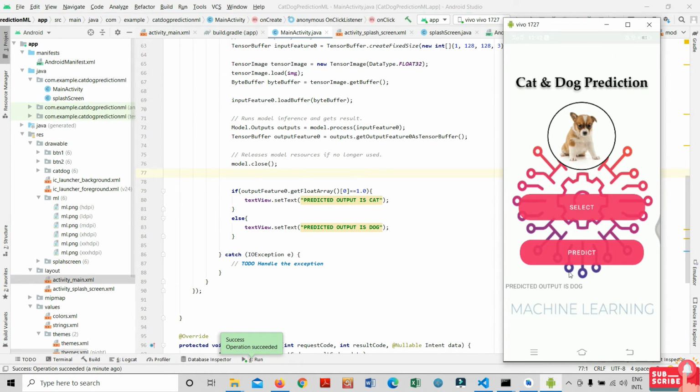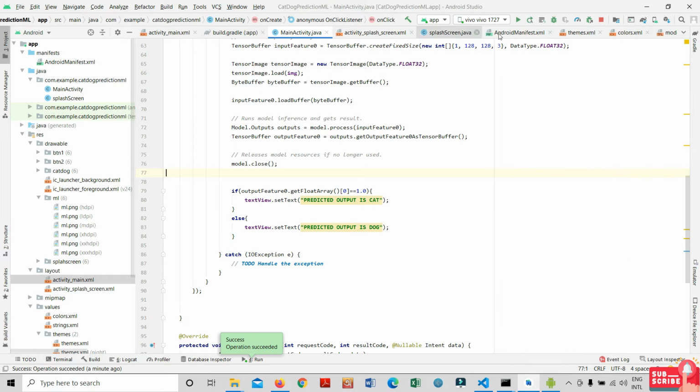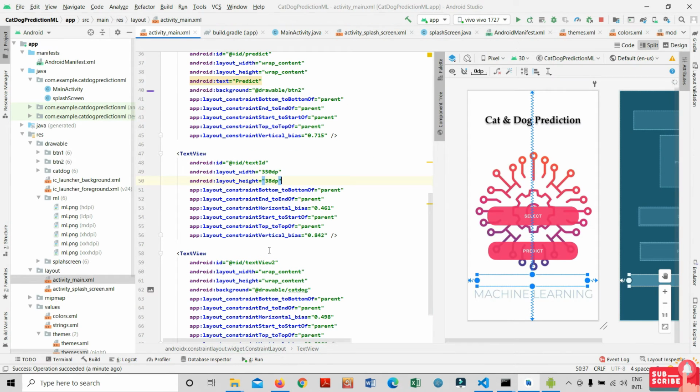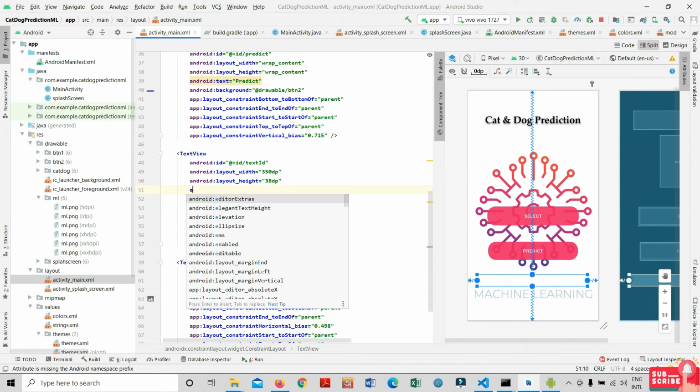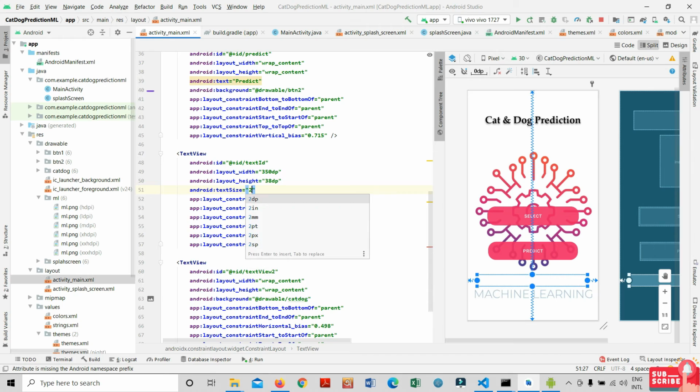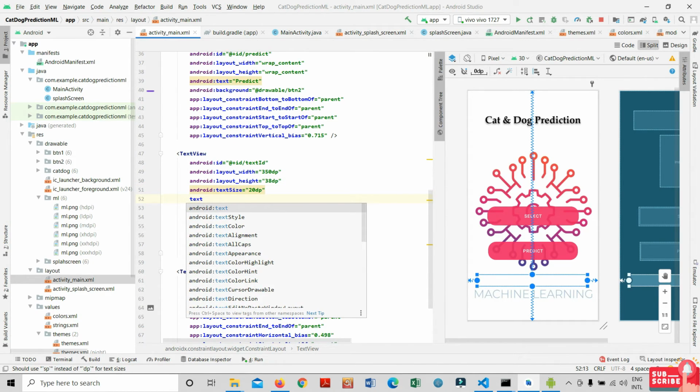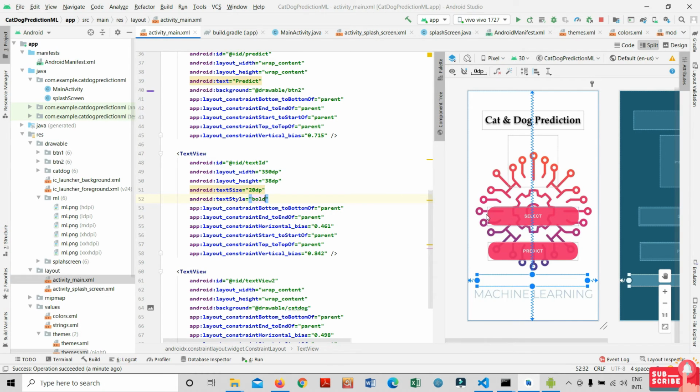So let's make this font bold and also go to the XML file and let's put here the text size, let's say 20 dp, and also put your text style, that's bold, and also change this one. Okay, and save it and run the code again.